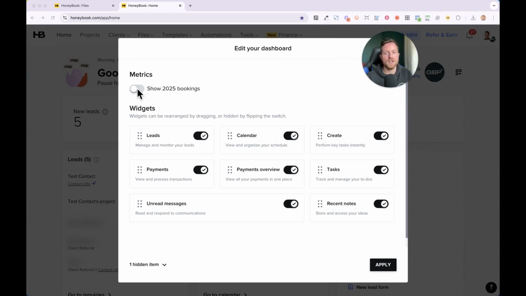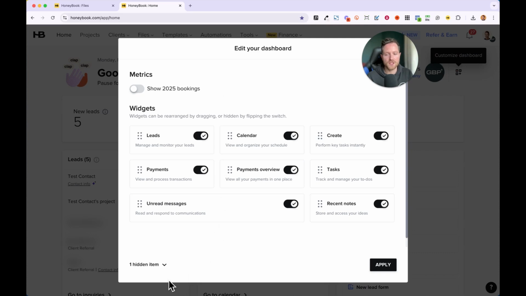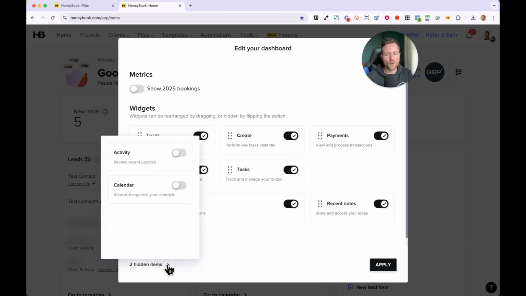Starting with metrics, you can toggle on if you want to show your 2025 bookings in the top ribbon up here. So basically, it would be a fourth column and it would say you have $5,000 in bookings right now, $20,000, etc. You can also toggle which widgets you have on your dashboard. So you can show if you want leads to show, your calendar, you can toggle them on or off. Once you toggle something off, it will shift the view as you saw just now, and it will move one of those widgets into the hidden panel.